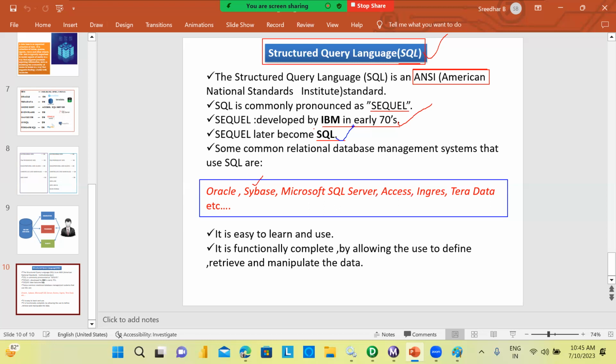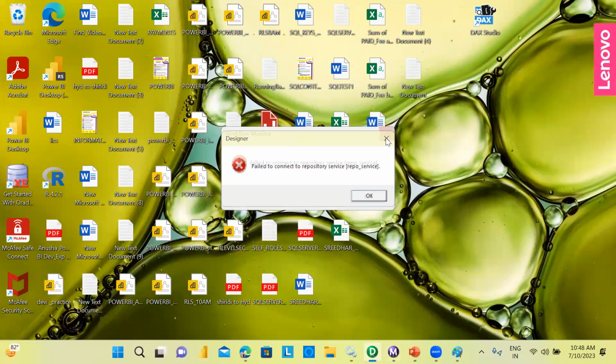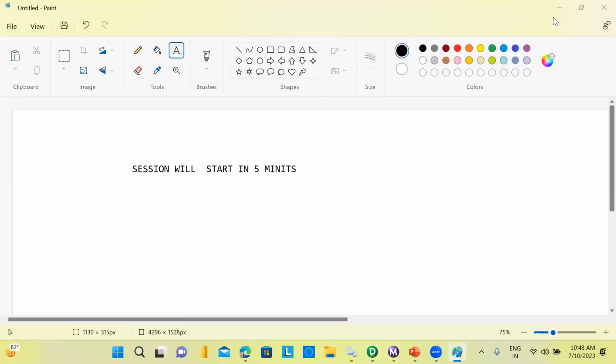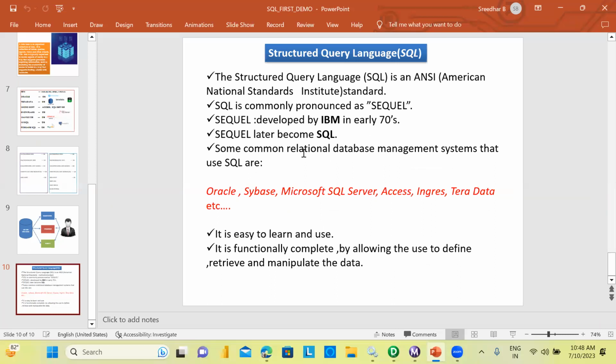Which one will vary? Only the environment will vary: the bike model, weight, CC, and features. Same thing here. SQL is a language to communicate with all databases: Oracle, Sybase, MySQL Server, Access, Ingres, Teradata. To communicate with any database, SQL is mandatory. So all developers are required to learn SQL, Power BI developers, application developers, any developer.